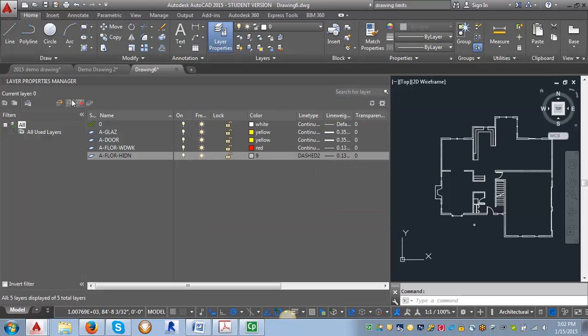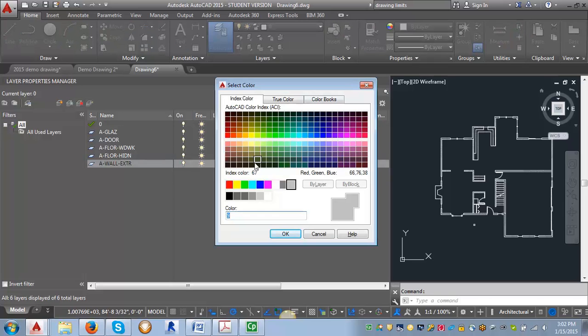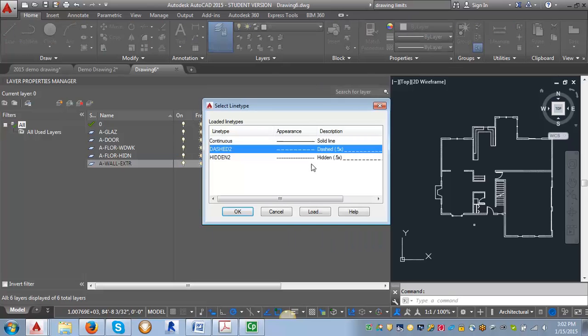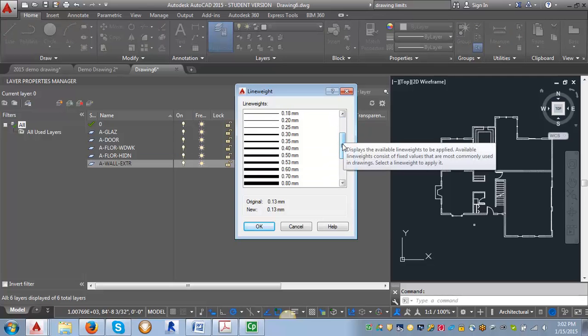So now I'm going to create my next one, which is going to be a wall exterior, and that one is going to be white, and I need to change the line type back to continuous here because it picked up that last layer I created, and the line weight is going to be 0.4.